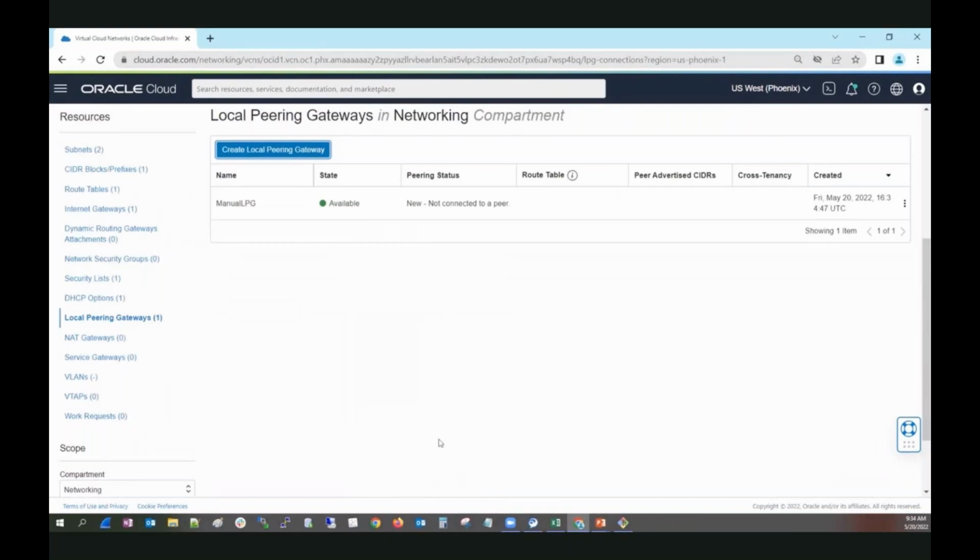And as easy as that, this is your manual local peering gateway. It's available. The status is not peered. Then we have a route table here that you can optionally assign when you're dealing with transitive routing. And in case there's an advertisement, it will be showing here. And then this indicates if you're connecting to another tenancy. In our case, and for the architect associate purpose, we will not be doing cross-tenancy connections.